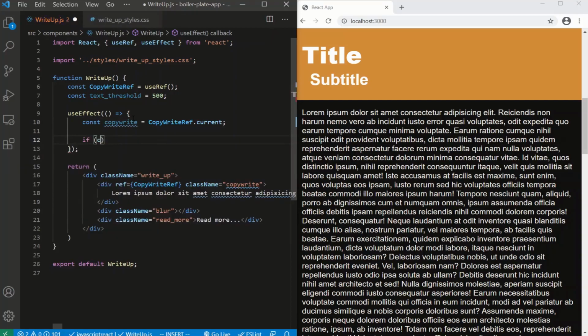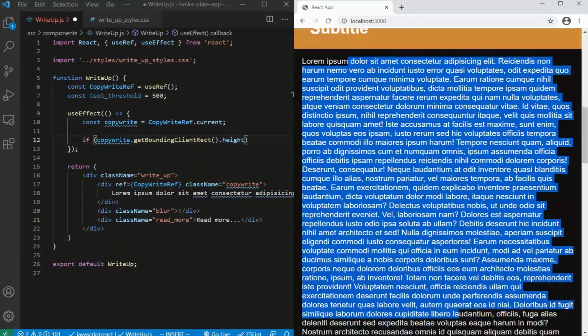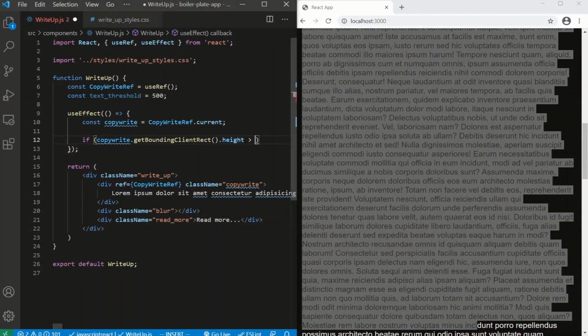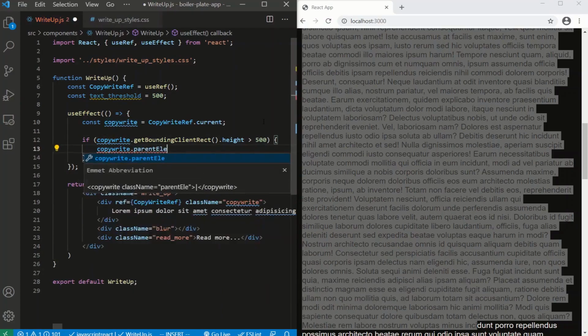And so we're going to say if copyright dot getBoundingClientRect dot height, so if the height of this container right now with all the text is greater than that 500, or you can put whatever you want, then we'll do all those things. We'll say copyright ref, and what do we need? Parent element? Actually, we don't need that. We can just do copyright, style dot height is equal to that 500 pixels.